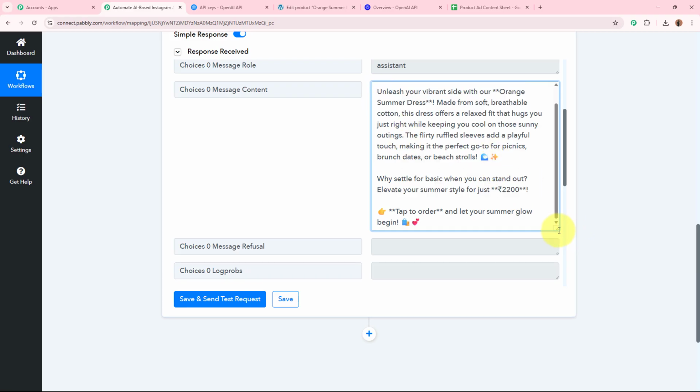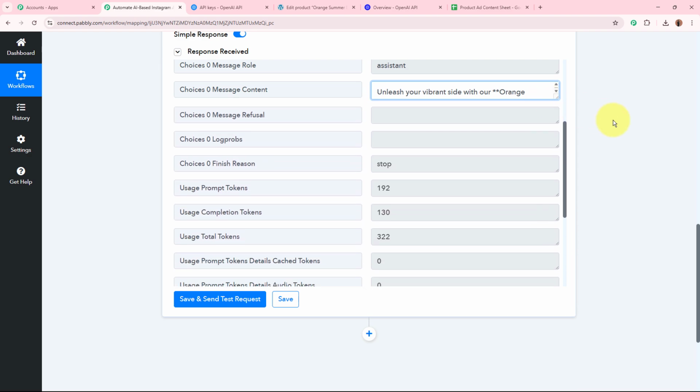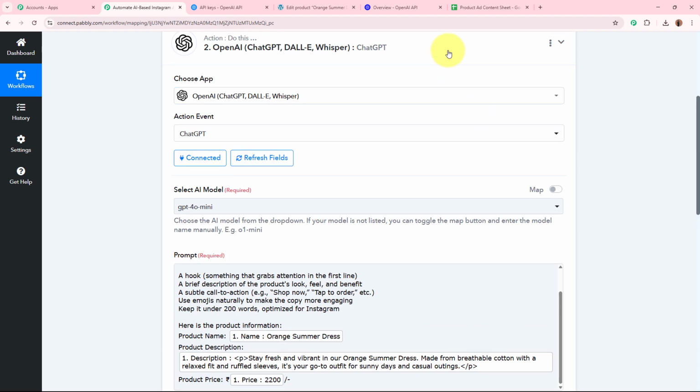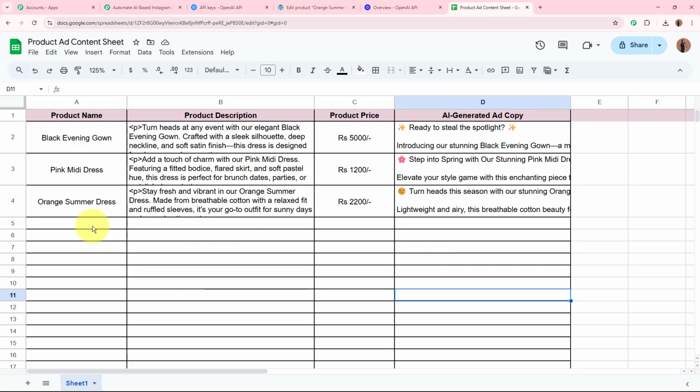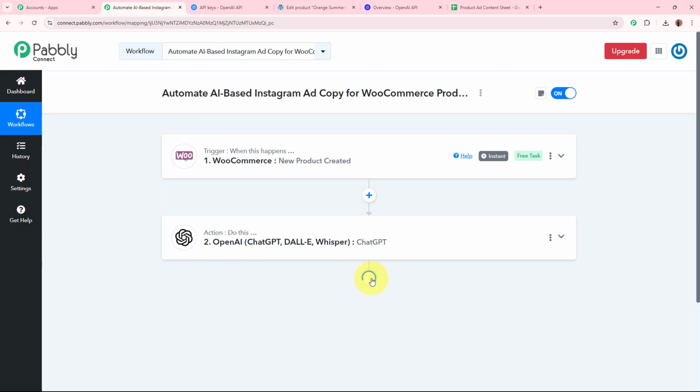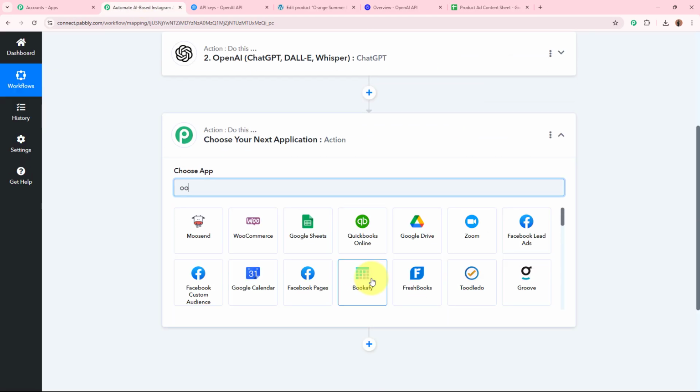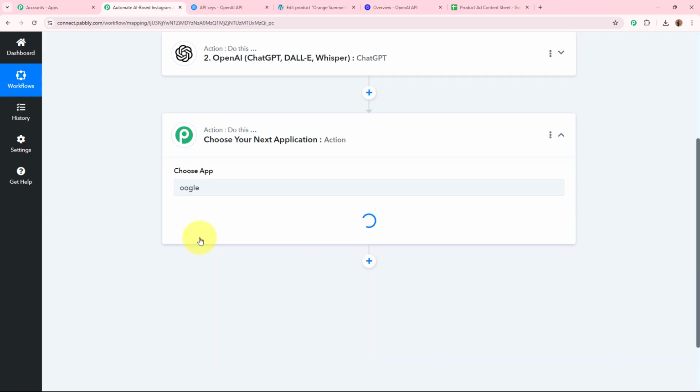As now automatically this AI agent has generated the Instagram ad copy for my new product, I want to keep the record of this ad copy in my Google Sheets. Okay. With that, I also want to keep the record of the product details as well. For that, I'm going to add an action step in this workflow, in which from action application, I'm going to select it as Google Sheets.